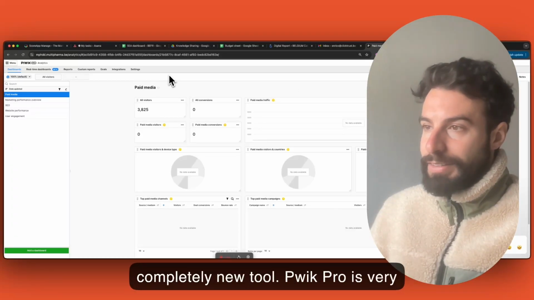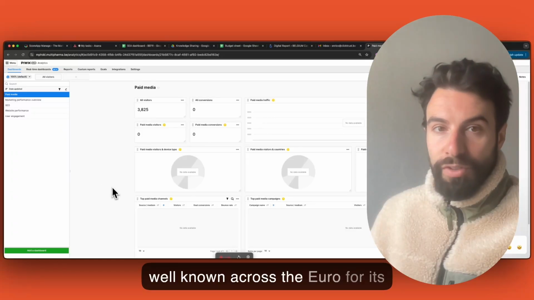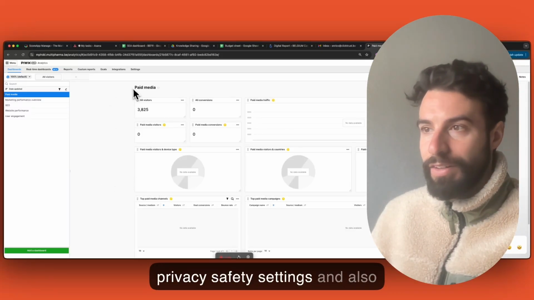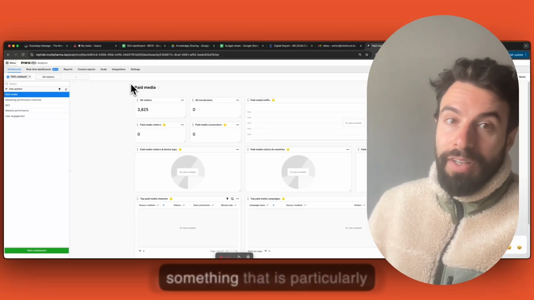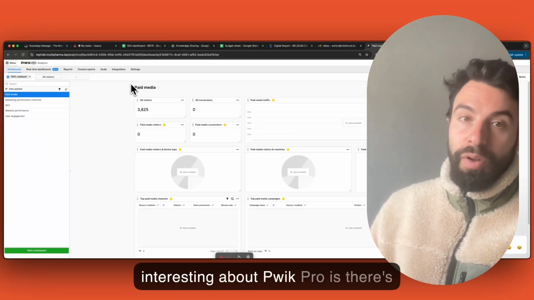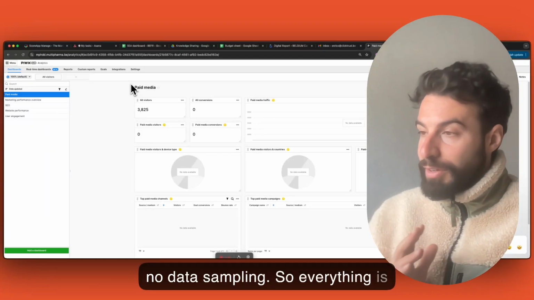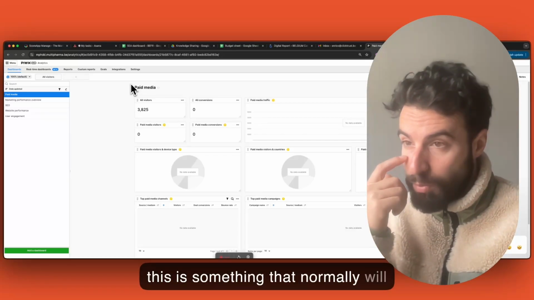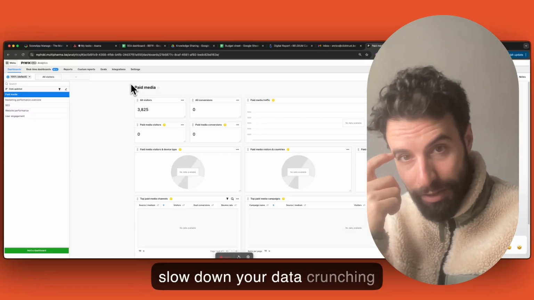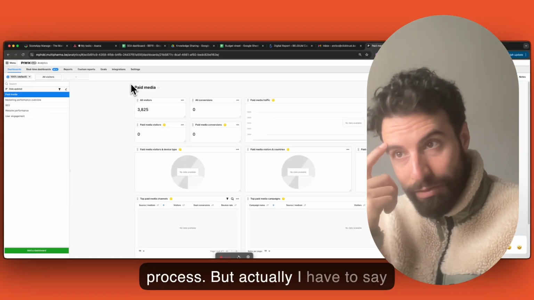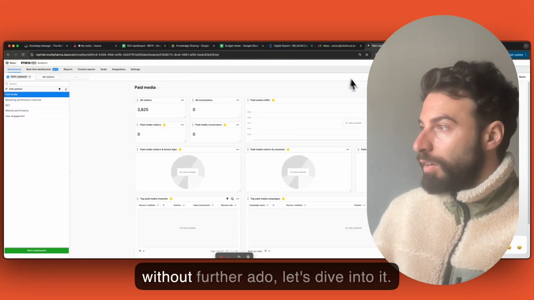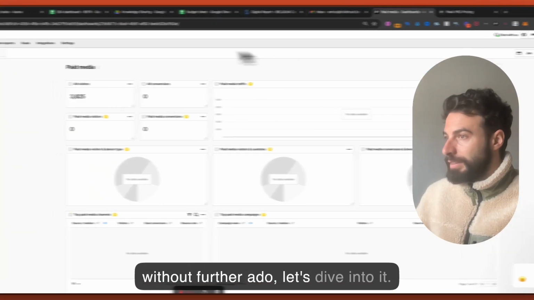Piwik Pro is very well known across Europe for its privacy safety settings, and also something that is particularly interesting about Piwik Pro is there's no data sampling, so everything is based purely on your data. And so this is something that normally would slow down your data crunching process, but actually I have to say that it's pretty smooth in Piwik Pro. So without further ado, let's dive into it.